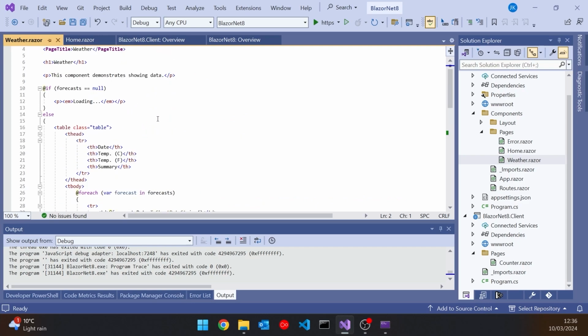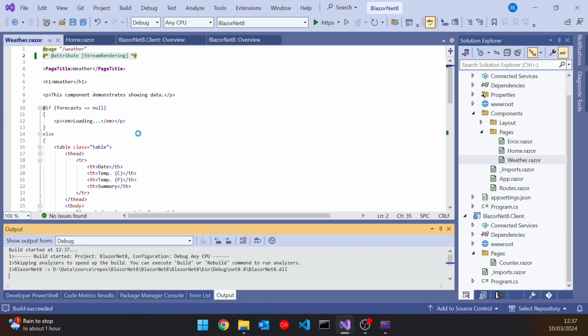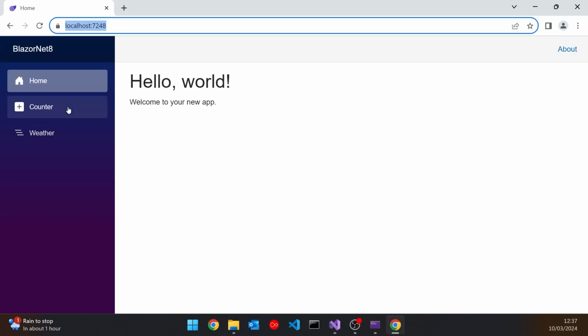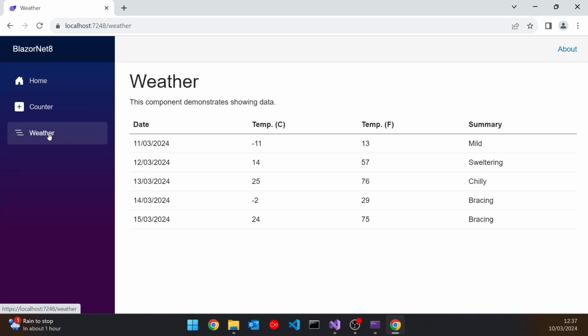Because what it does with this stream rendering is it delivers up the page as it stands before the async function is completed, but then keeps open the HTTP connection so it can send the finished page when it's finished. And it's easy enough to demonstrate that. If I comment that out and then run it up and go to the weather page, then we can see that it just does nothing for 2 seconds before we get the weather coming in there.